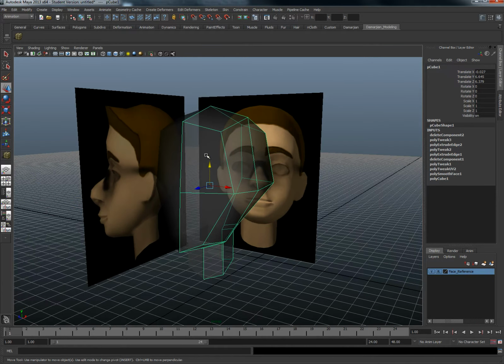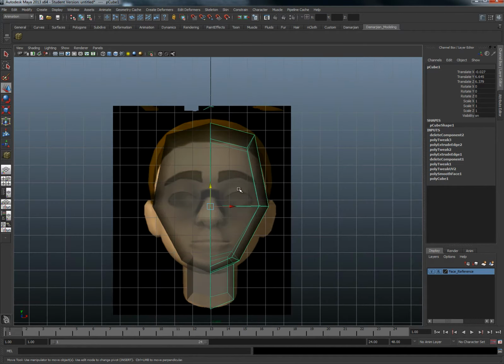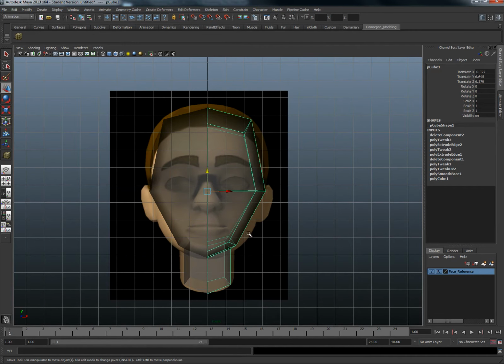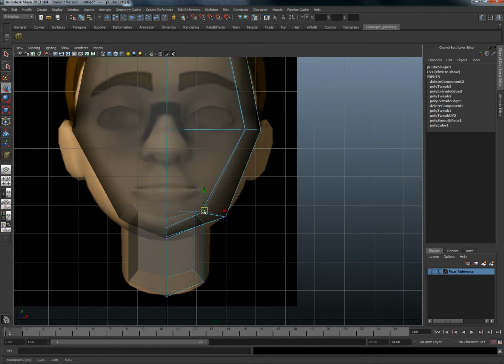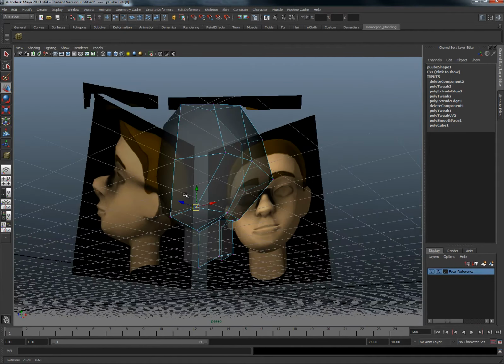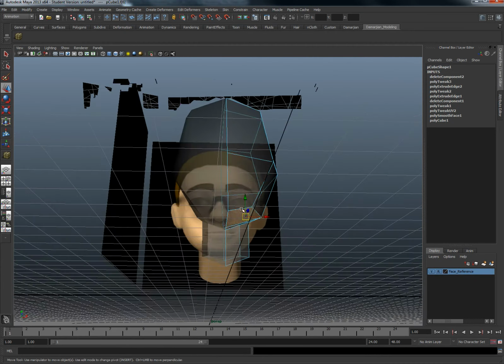Okay, so let's start with the eye socket. Now, again, we want to be sort of aware of the shape of our head. So for example, this vertex here is the jaw. And so we always want to keep these things in mind, that this is the lower palate here.